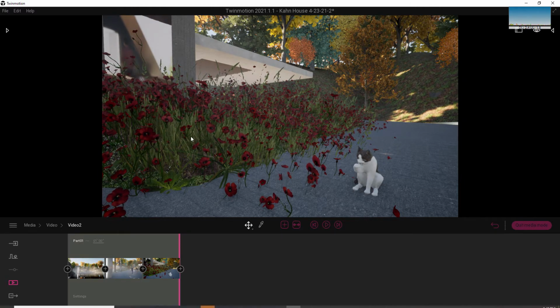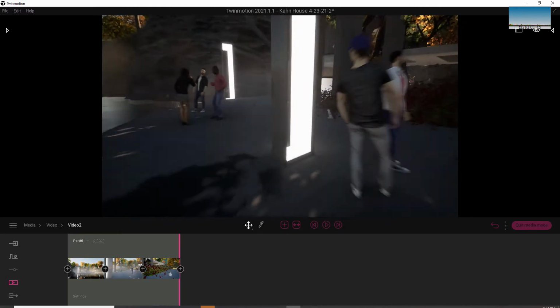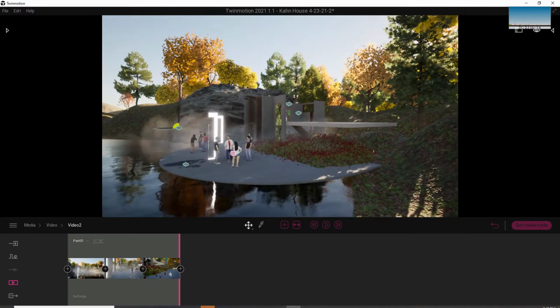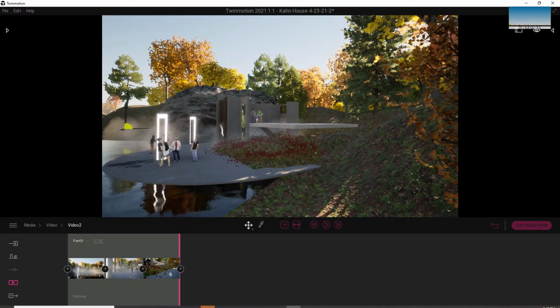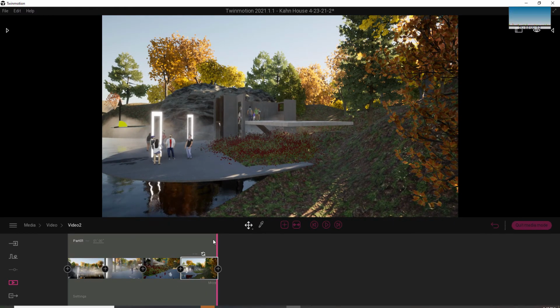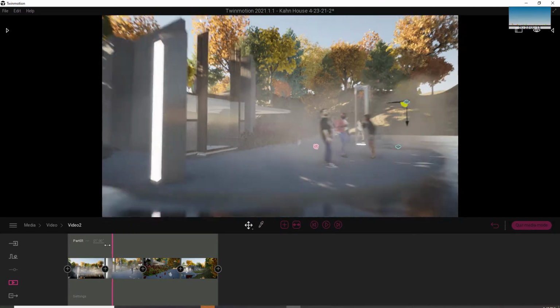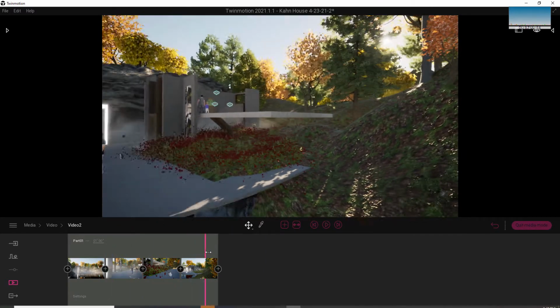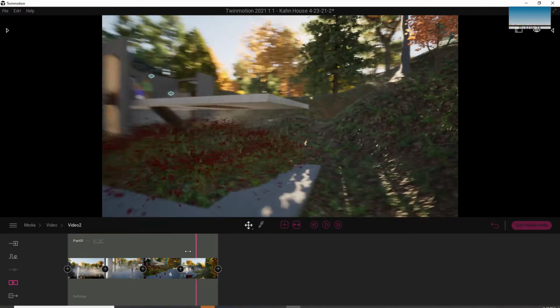And let's add in one more. So I'm going to move the camera again to a new location. Right about here. And create that keyframe. So now I have 4 keyframes and a nice, smooth bit of camera motion.